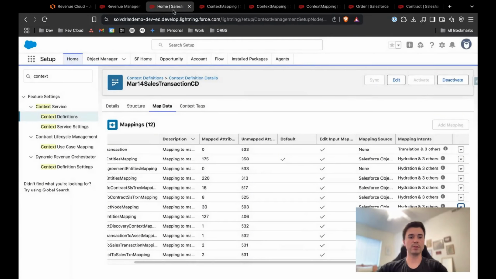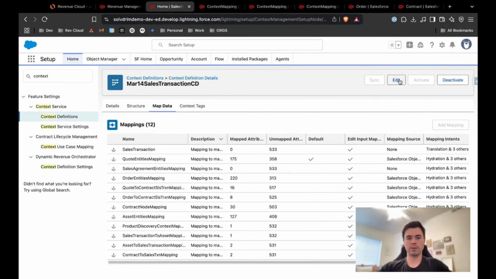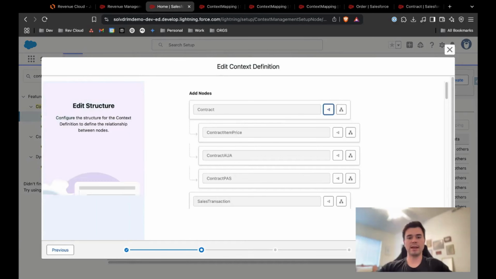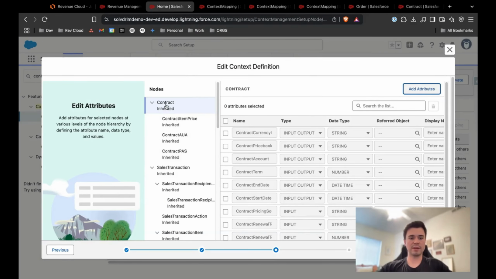We're going to go to setup and make sure you go to your currently active and used version of the sales transaction context definition. So this is your extended version of the sales transaction context definition that you're using in your active pricing procedures. And once we're here, we're going to click edit and we're going to add attributes on the contract node as well as the sales transaction node.